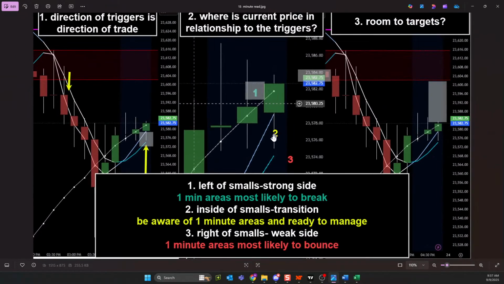If the most current price is inside of the triggers, not quite above, not quite below, we call this transition, because it's either transitioning from strong to weak or maybe even weak to strong, but it's neither. And this is where I'm really aware of those 1 minute areas. This is where I'm ready to manage. This is where I don't have the best of the best momentum, but I still can't wait to take a long trade if the rules are met.